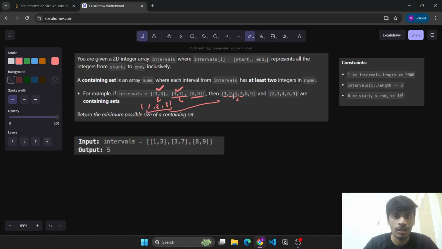So this is all good. And for 8 to 9, we have 8 and 9 here as well. Hence, we have satisfied the condition for 8 to 9 as well. Hence, this nums array is a containing set. Similarly, this can also be a containing set. For example, 2 and 3 are present for the first interval, for 3 to 7 we have 3 and 4, and for 8 to 9 we have 8 and 9. So this is also a containing set.